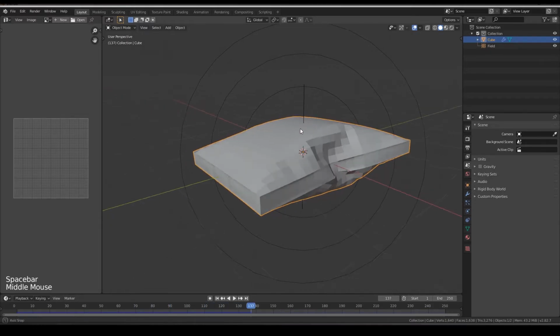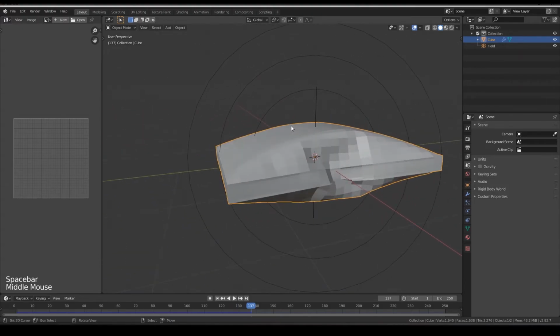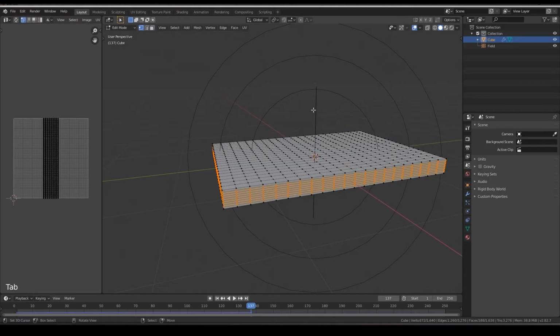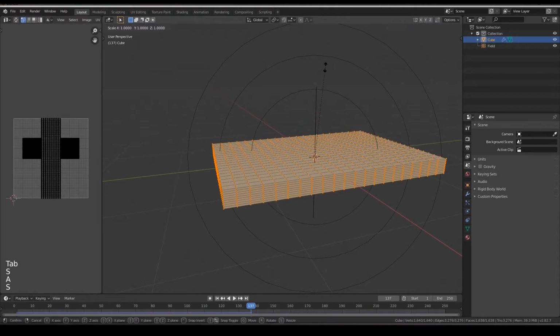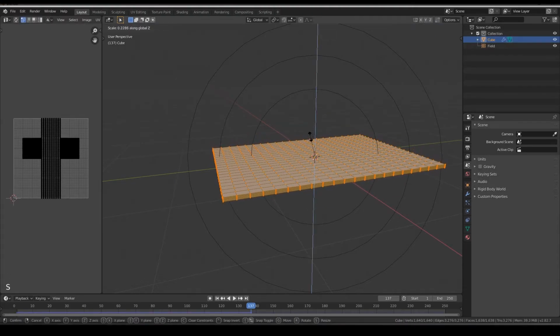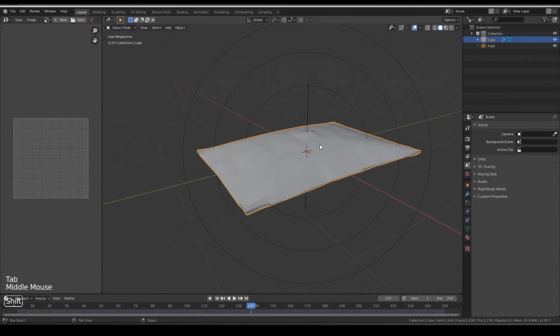You see it's happening, but it is too heavy in Z axis, so we have to resize it again. Go to edit mode, select all, resize it like this. Now shift plus left arrow. Go to the first frame, click on space again.